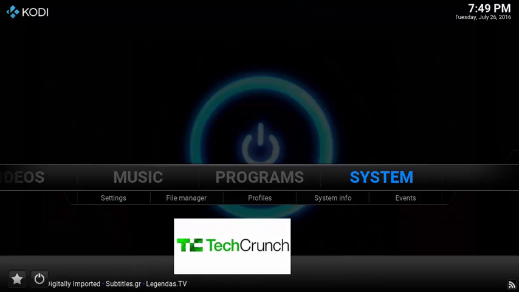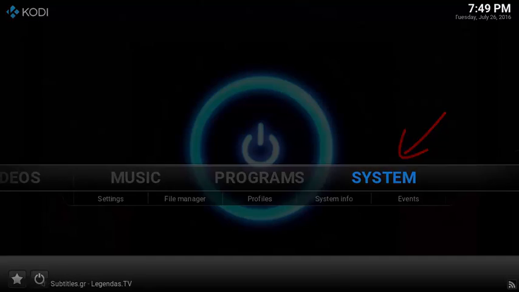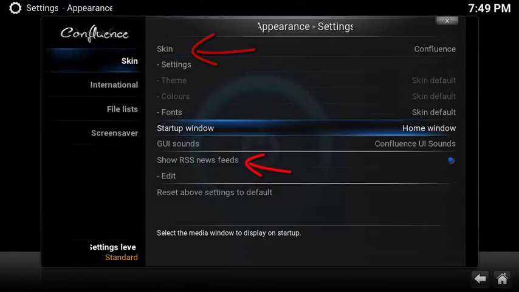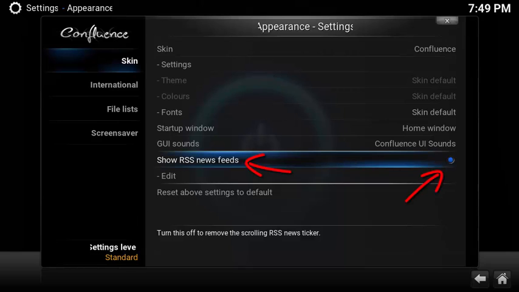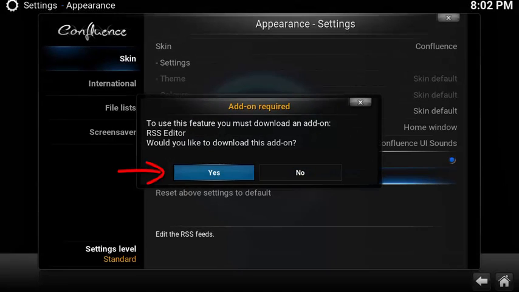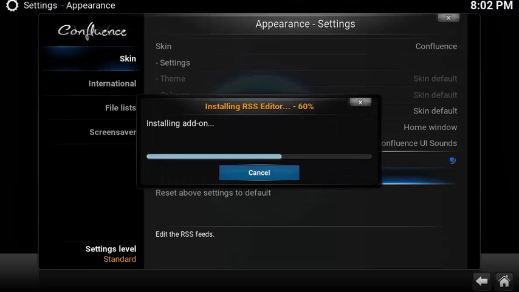To modify the RSS feeds, select System, Appearance. Under Skin, you'll notice Show RSS News Feeds is already enabled. To modify the feeds, select Edit. Select Yes to automatically download and install the RSS editor, which will let you modify the feeds.